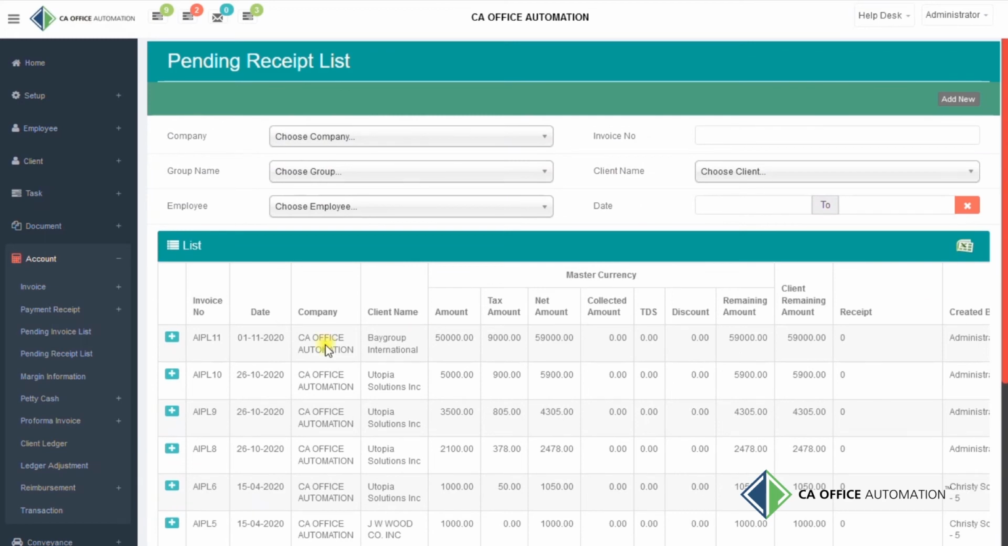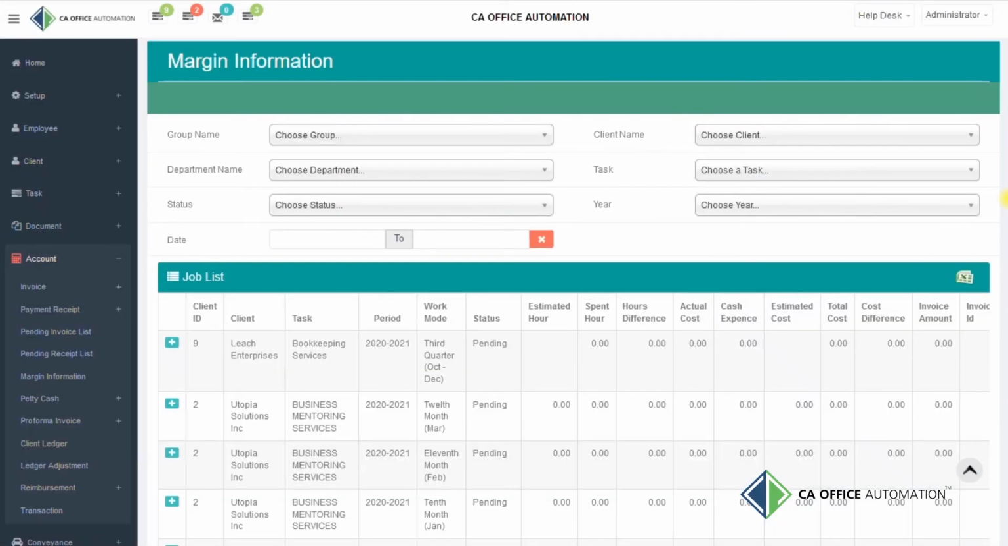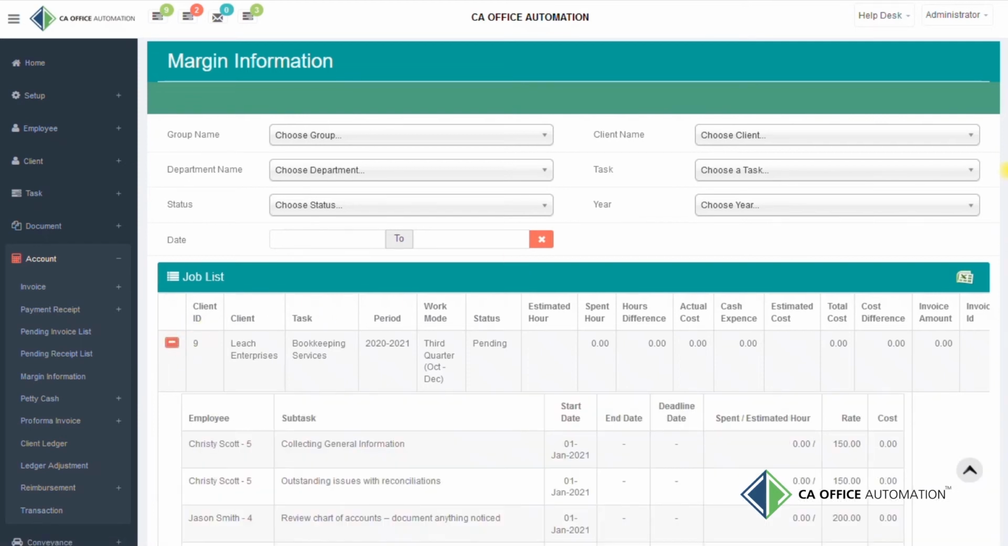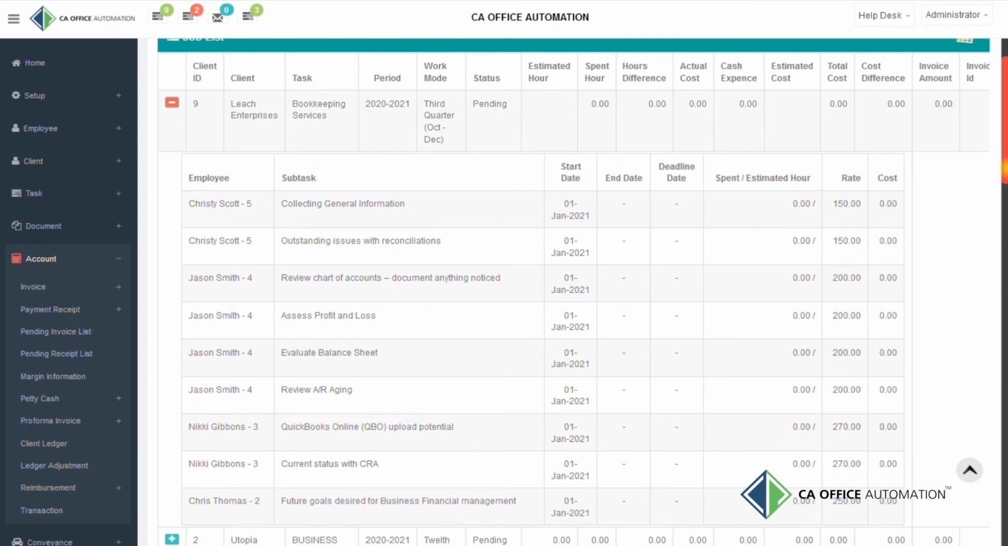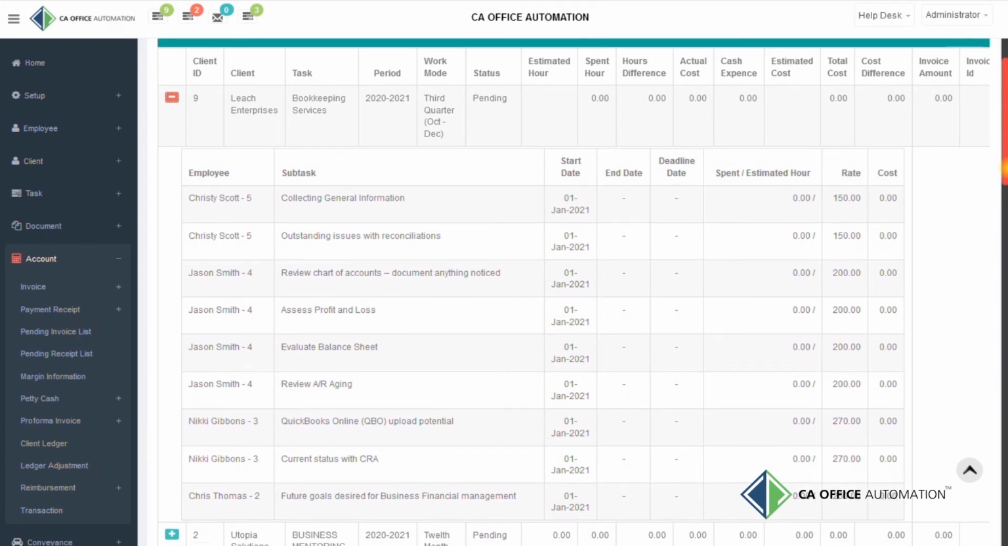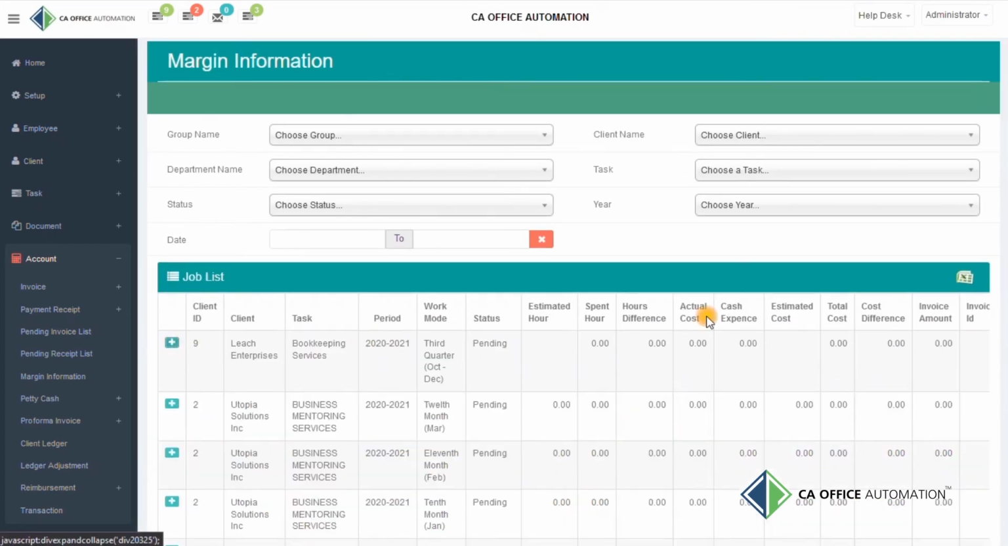Margin information is a very important feature. From here, you get to know about the estimated man hours, actual spent man hours on a particular task, and hence know the actual cost incurred against the estimated cost. We can also see the invoice raised with its corresponding ID. This can also be used to see profitability for each task. Using appropriate filters, you can see the desired data, and it can also be exported in Excel.